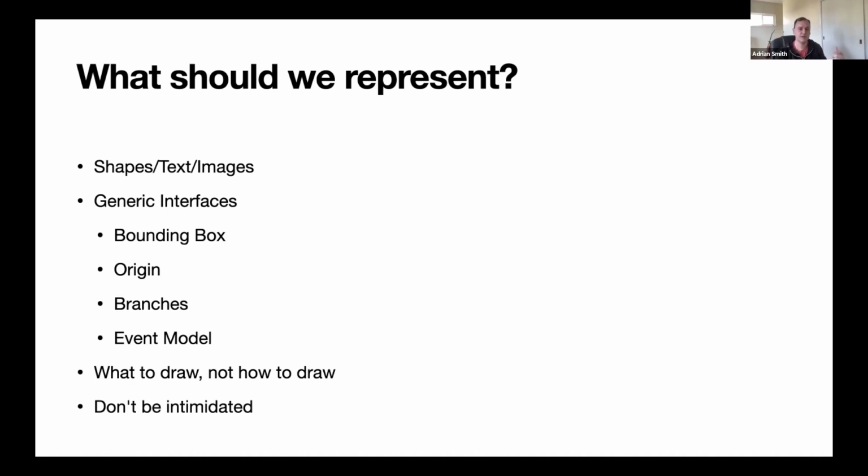We can do much better than this, but at the very minimum, you want some sort of bounding box, so some way to measure the elements. If you're given an element or a collection of elements, you should be able to measure them. You want some way to get the origin of the element, so you can move these elements around. Usually these are represented as trees, so you want to be able to get the children or branches of each element so you can recursively traverse these trees. We haven't really talked about the event model yet, but you also want an event model. And a simple way to think about it is what to draw, not how to draw it.